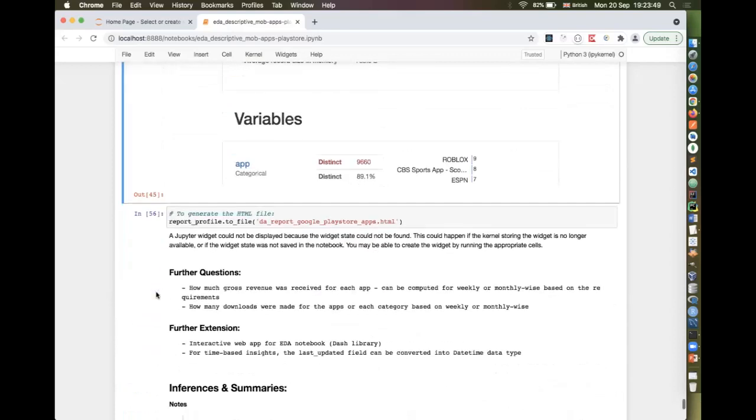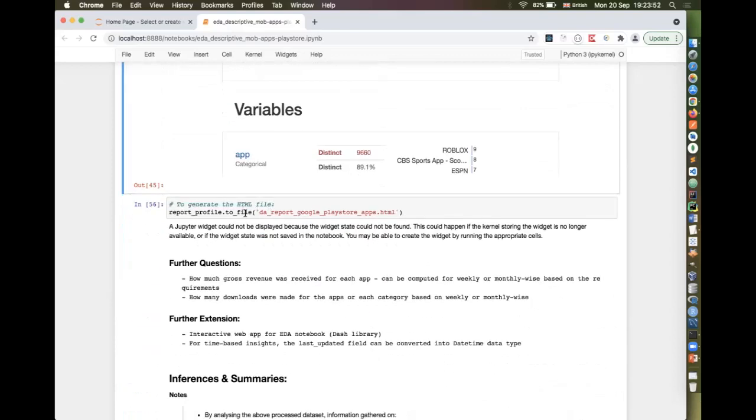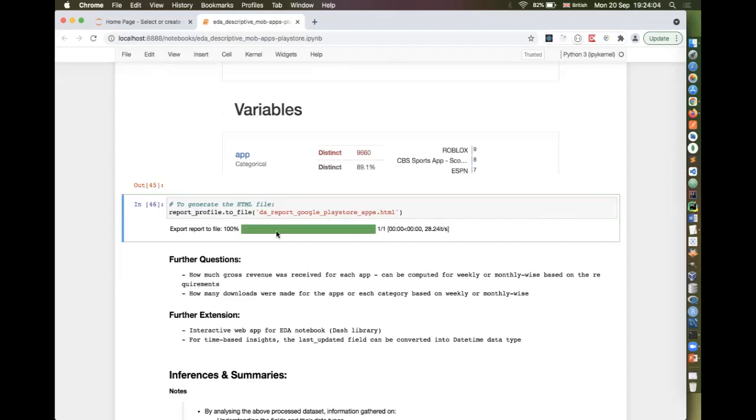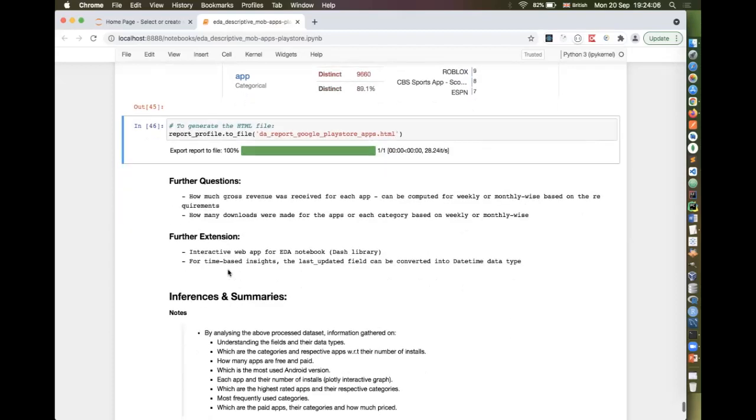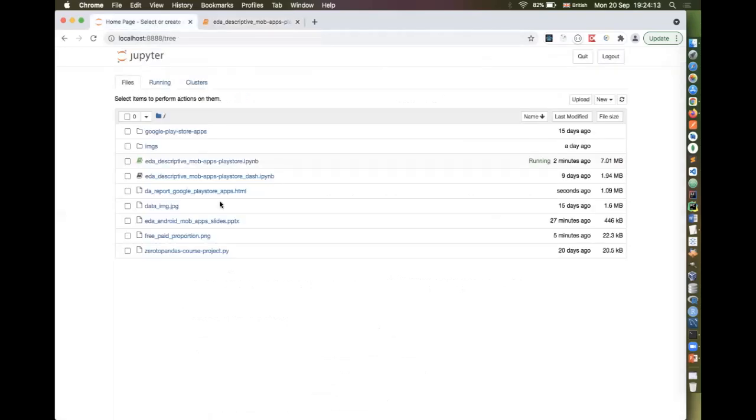So now I also want to generate the HTML file of this report. I can use this file name to generate the HTML file using the to_file method. Okay, this has been generated for me. Because I'm saving it in the root folder, here I would find the HTML. A second ago, it's been generated.